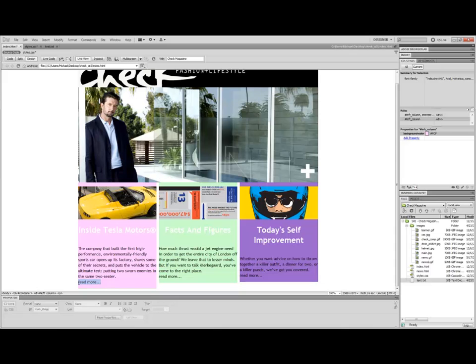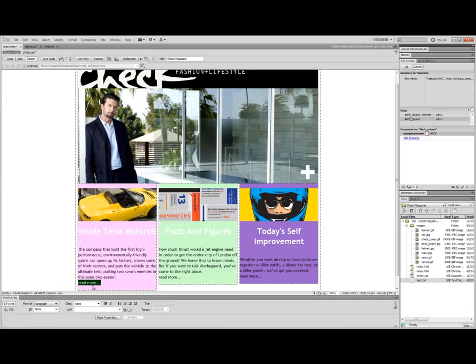I'm going to select this, and I'm going to turn off live view for the moment. I'm going to select this, and you can see I have a target here. And this is very simple. I can just point to a file, and what I'm going to do is point this to news. Just drag it and drop it, and now you can see that this has a hyperlink to news.